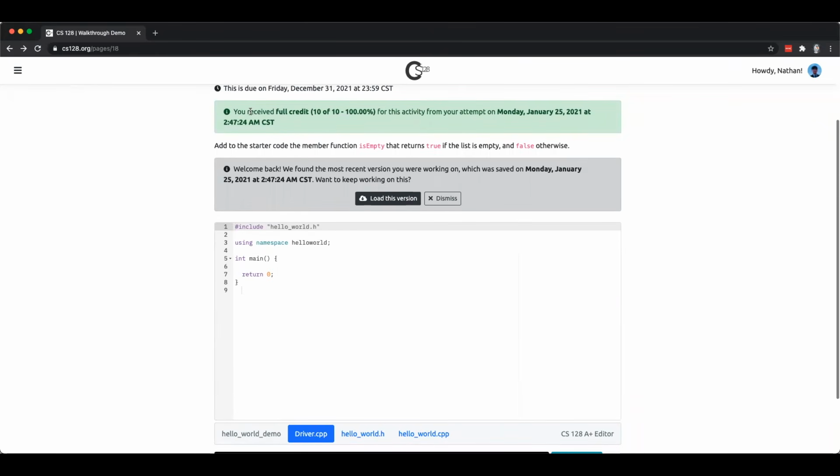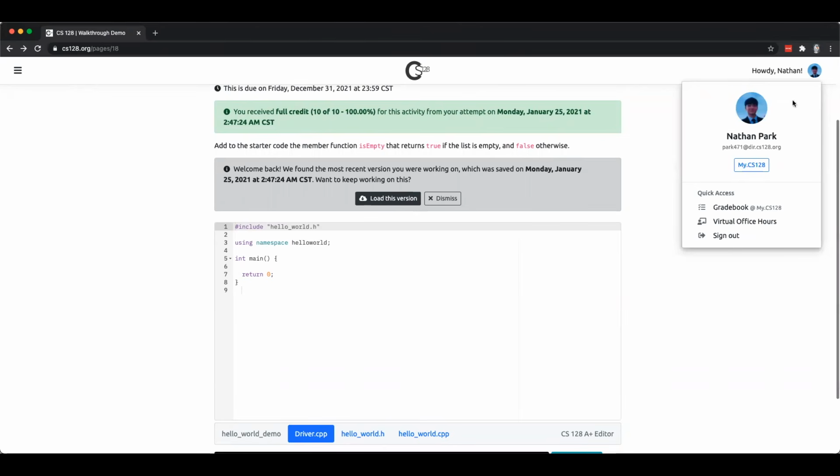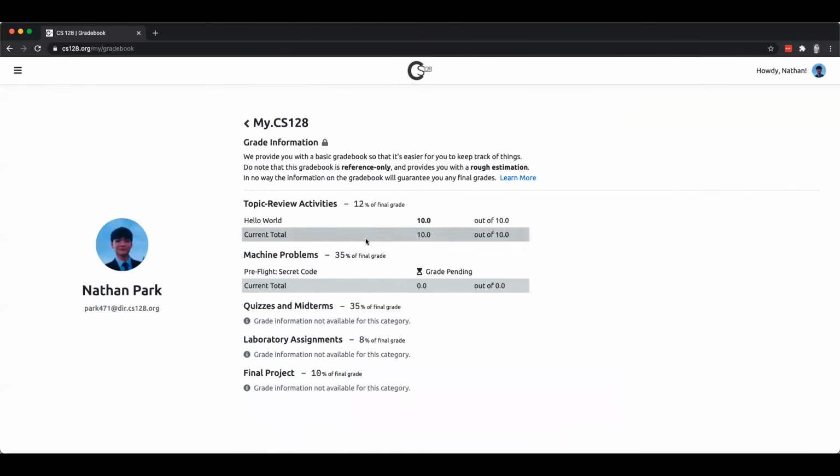For activities like this, your auto-grader score is always final. So you can see this reflected right away in your gradebook. If you click on the profile picture and click gradebook, you can see that we have earned 10 out of 10 points on this Hello World activity.